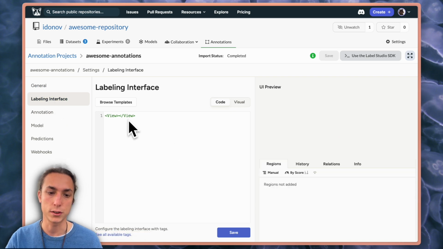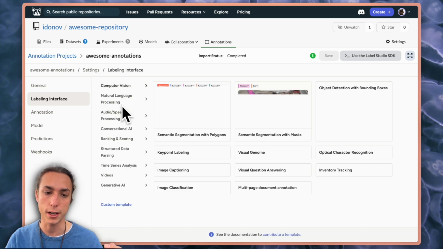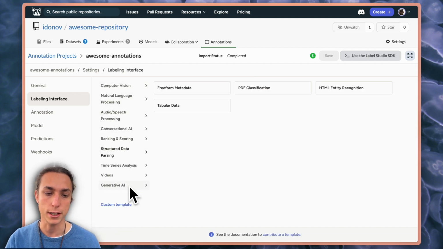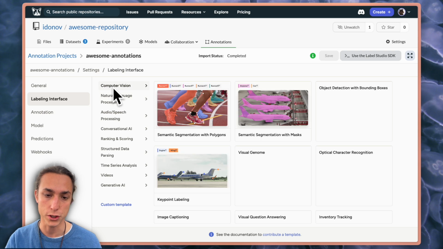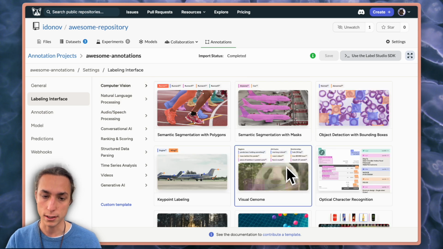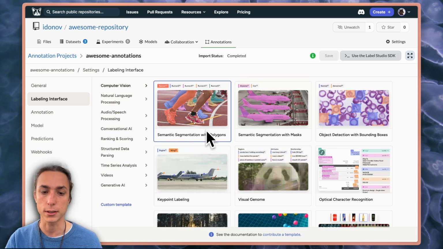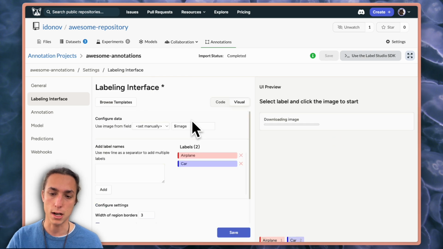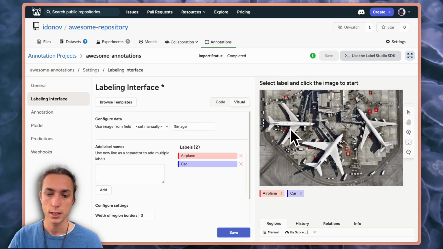Here, I can start creating my template from scratch using code, or I can browse the templates. Here, the templates are organized by data type. And since my data is visual, I'm going to go to Computer Vision. And I'm going to choose semantic segmentation with polygons. Now I have a preview, and the default template is for annotations of airplanes and cars.